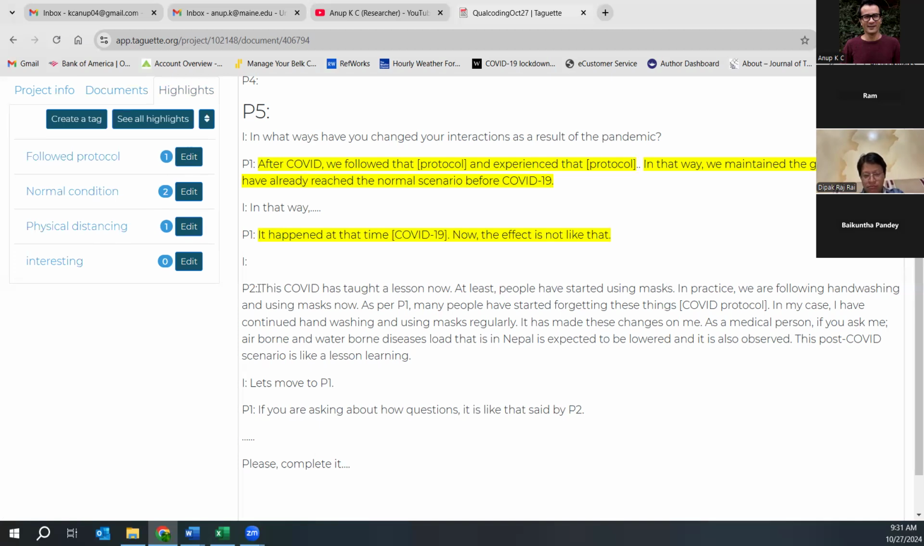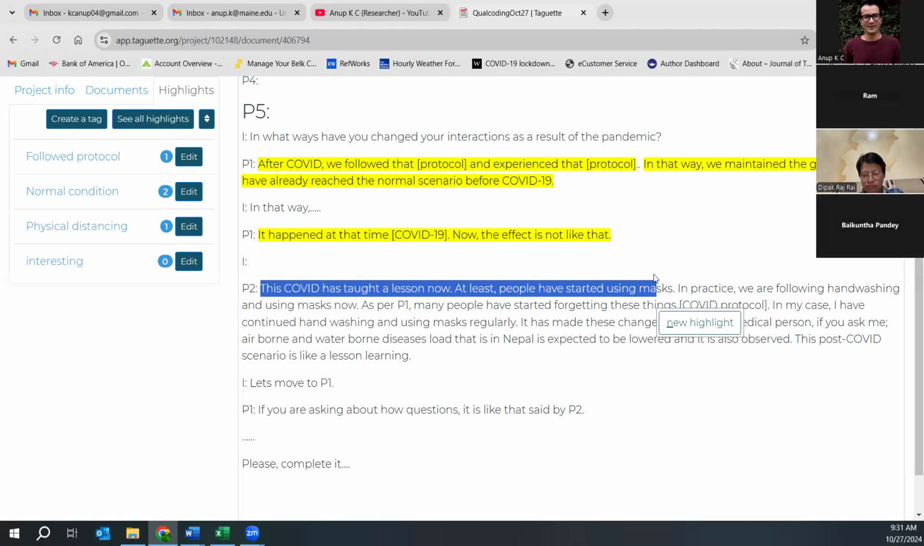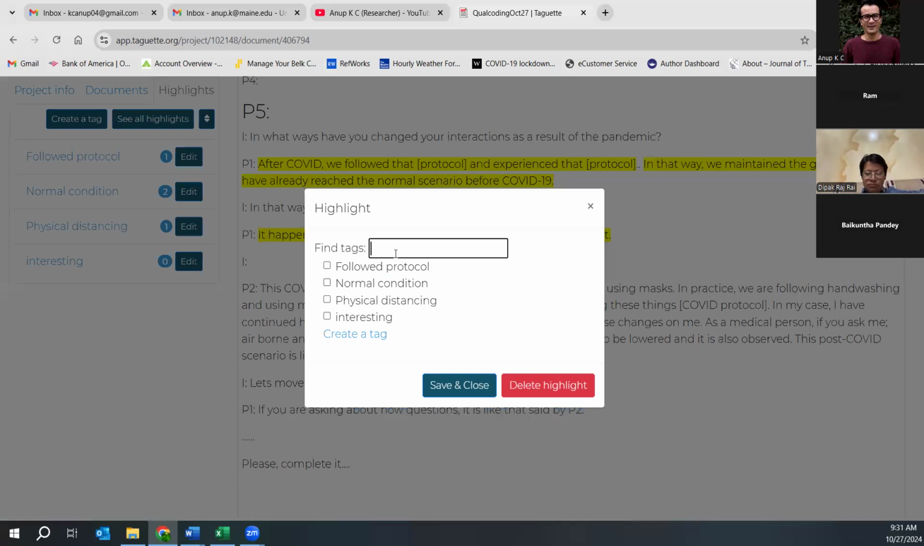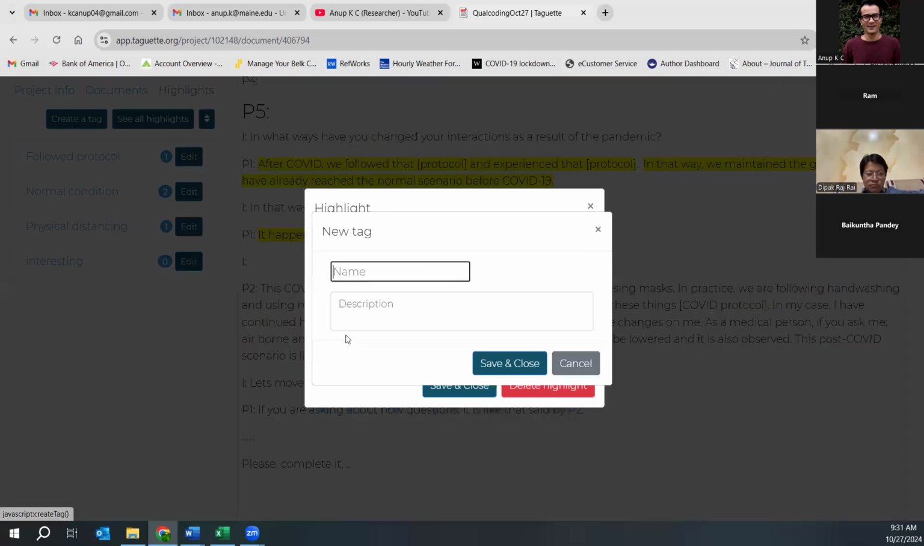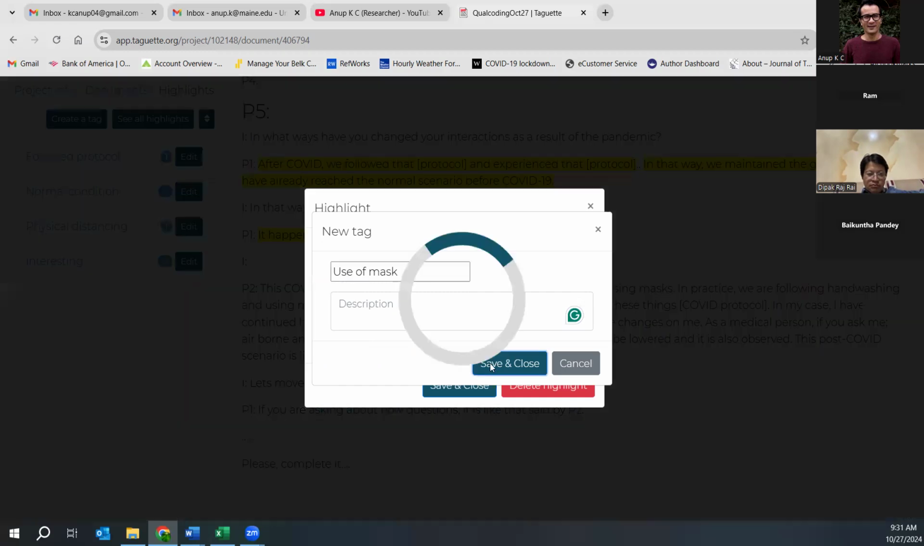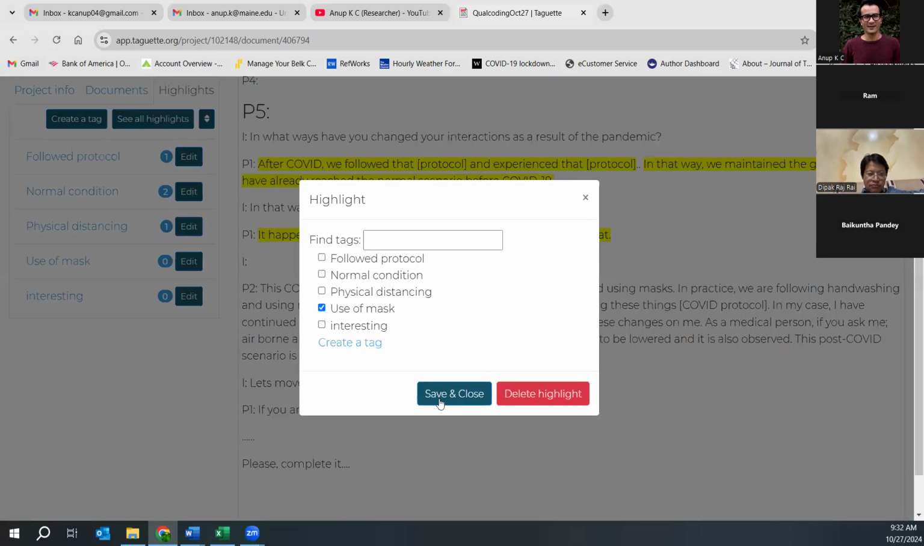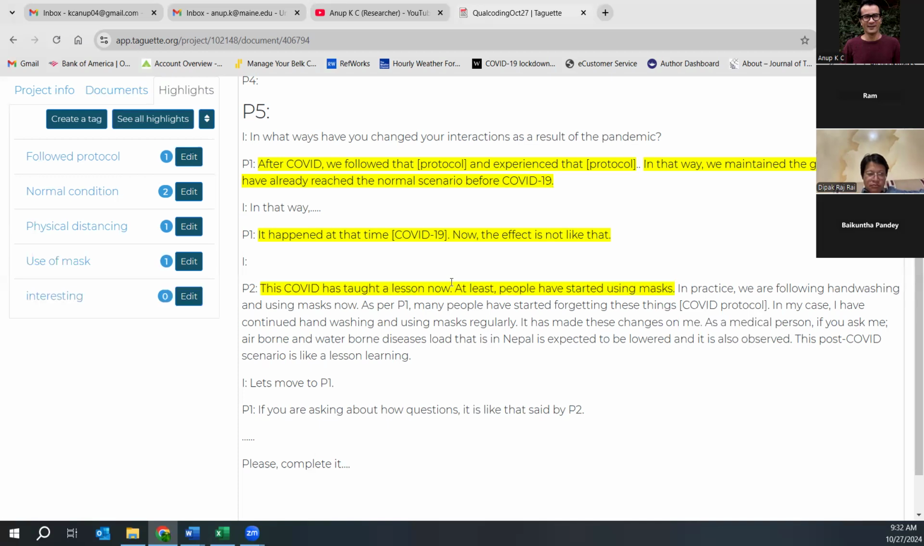See, this COVID has taught me a lesson. At least people have started using what? People have started using masks. So I will do a new highlight and create a tag: use of masks. People are using masks. So this is the new tag; just save and close. This new use of masks is coming here and it's tagged once, or coded once.